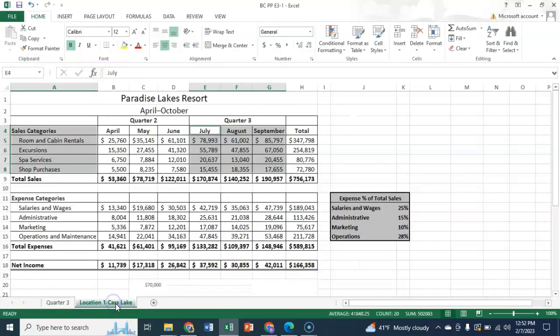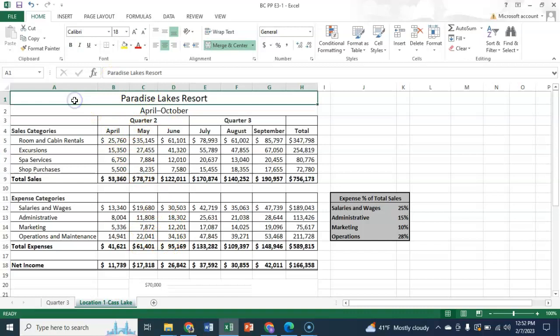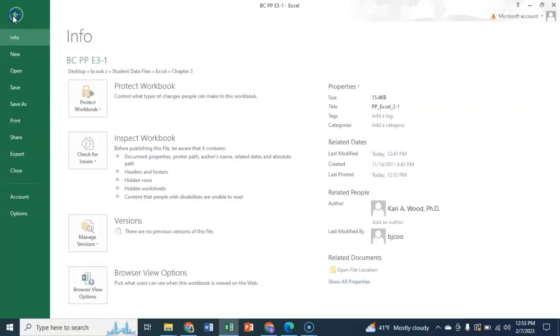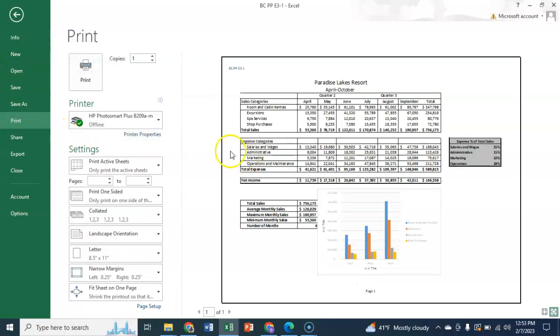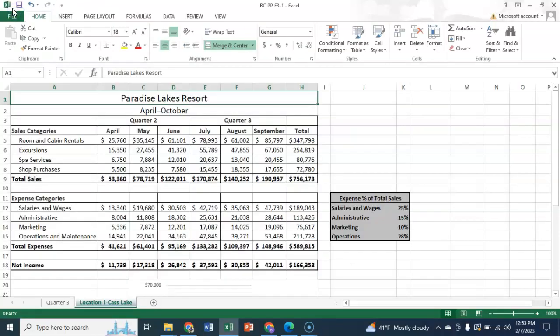Select the Location 1 Cass Lake sheet. Click on A1. Click the File tab to open the Backstage view. Click on Print to preview. Okay. And again, click the back button. This is just an exercise in locating it all. And then that's it. Save. And you can close out of this file.